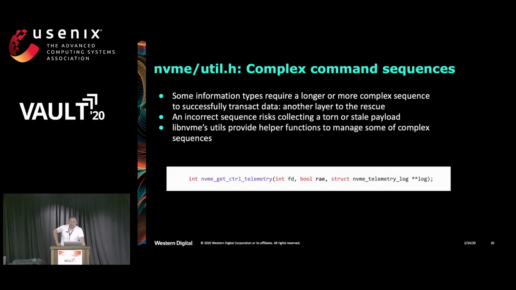This is the API for that one. Instead of actually taking a pointer to a log, it'll allocate it for you. So you don't know how big it is when you call this function. This one will allocate it all for you, and then you can tell it to clear the RAE at the end or not if you really want to. And that's it. There's really no other parameters. So this is very, very simple and convenient for us programmers to use.